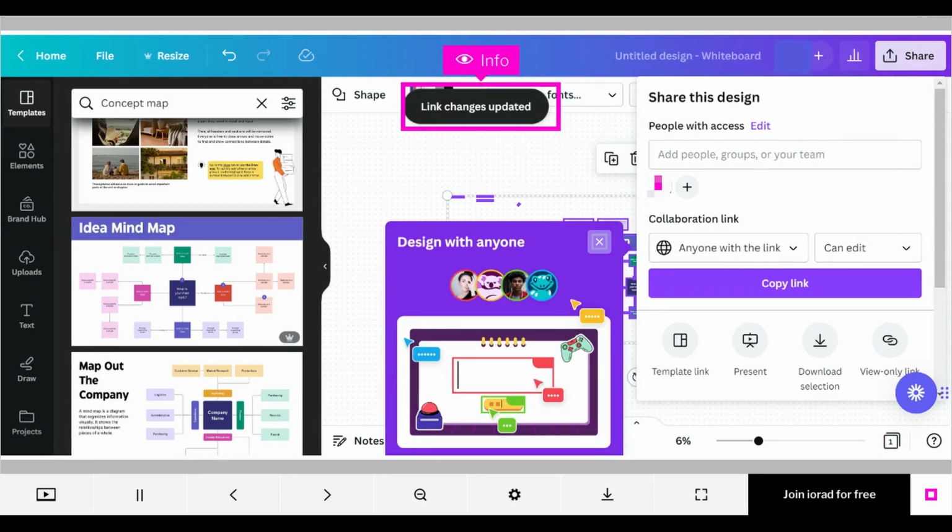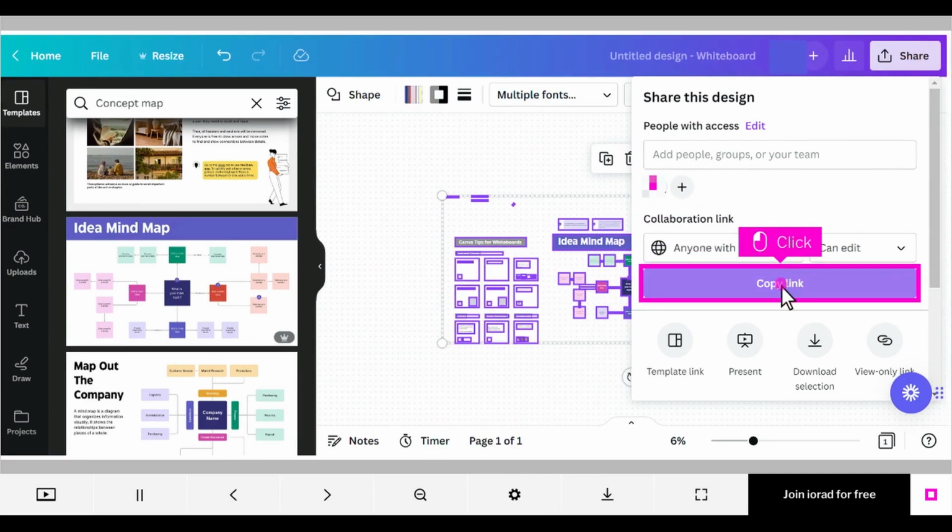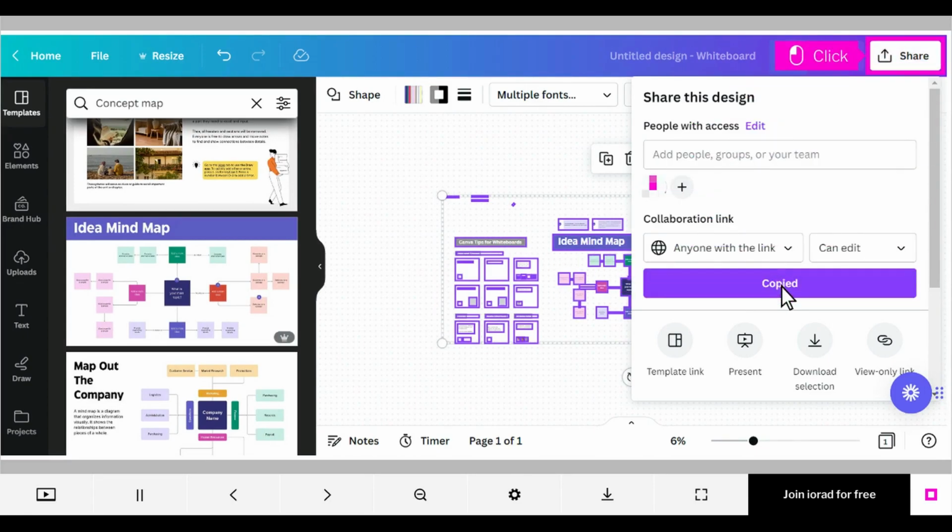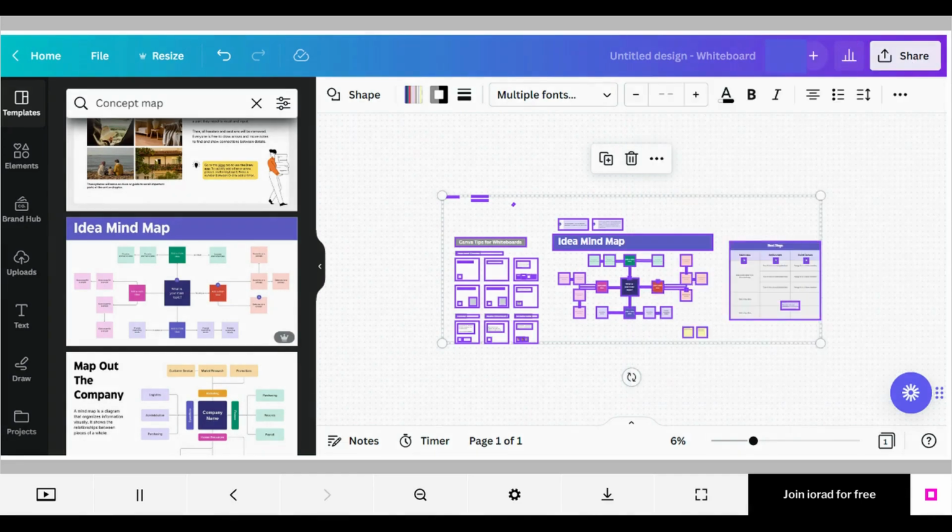Canva will confirm the link sharing changes. To share the link based on your sharing settings, click Copy Link. To close the sharing menu, click Share. Now anyone who has your permission can collaborate on the whiteboard with you. That's it, you're done.